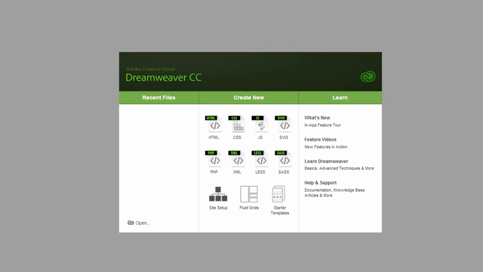This video provides an overview of features and improvements in the CSS Designer panel and shows you how you can use CSS Designer in your Dreamweaver CC workflow. If you're new to CSS Designer, you may be asking, how do I start my web page design?